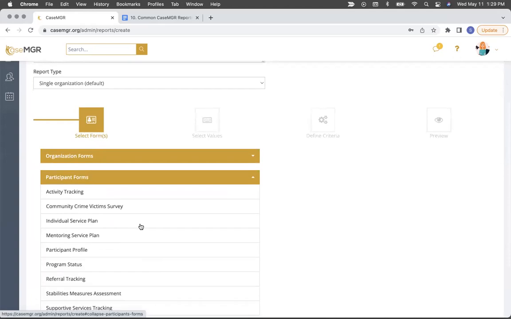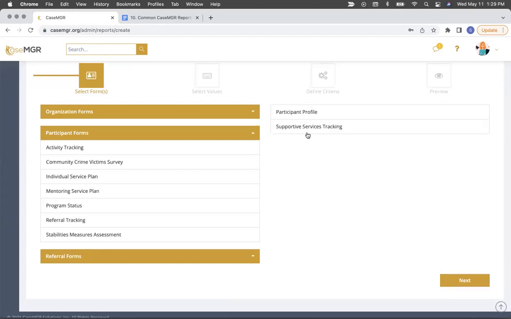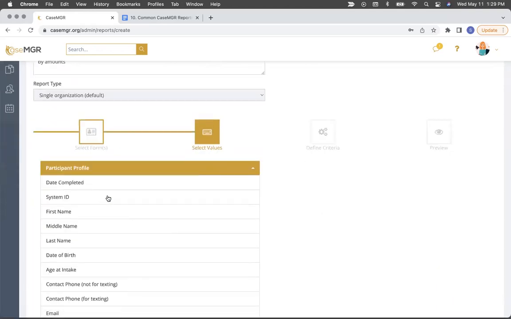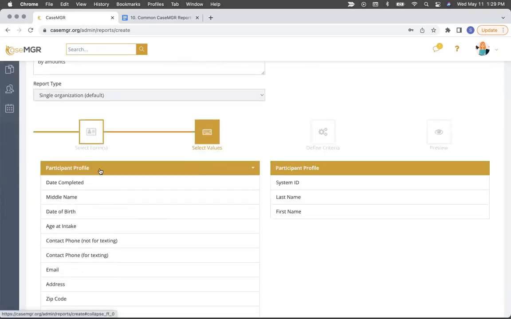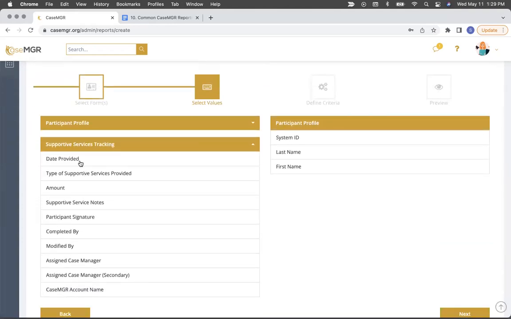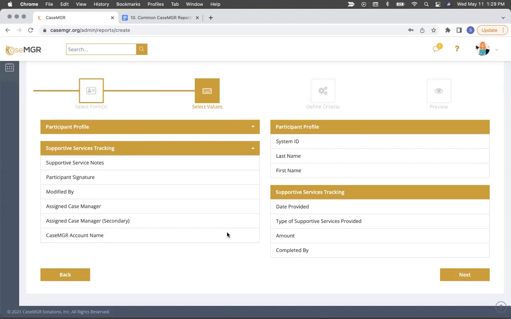All right, so under participant forms this time, we're always going to, again, pull in the profile, but this time we know that our supportive services are being tracked here in this particular form. Again, your forms may be different depending on your organization, but this is the example within our sandbox site. So I'm going to pull over supportive services tracking, click next. Under profile, as always, we're going to do system ID, last name, first name, and I'm going to go ahead and close that up. And then for supportive service tracking, we're going to do date, type, and amount. And then again, I'm going to add in completed by, because if I need to go back and fix anything, I can do that really quickly.